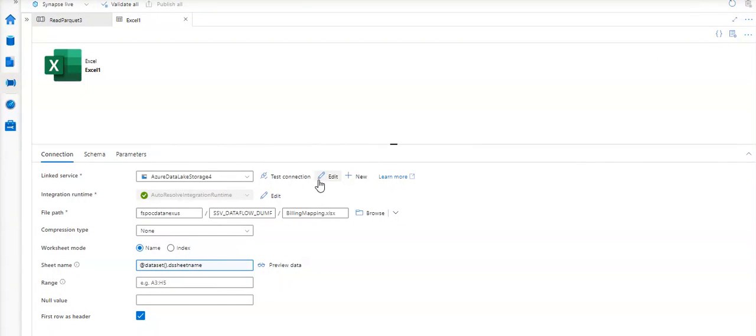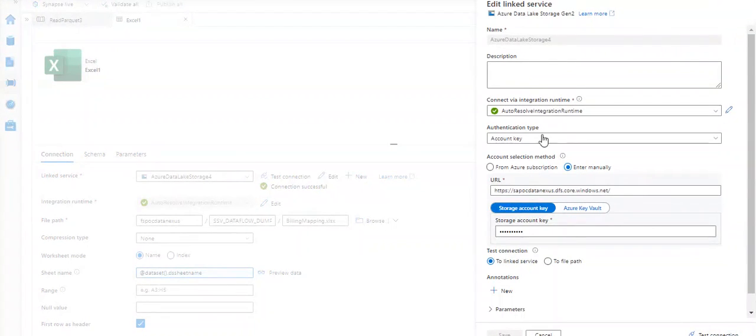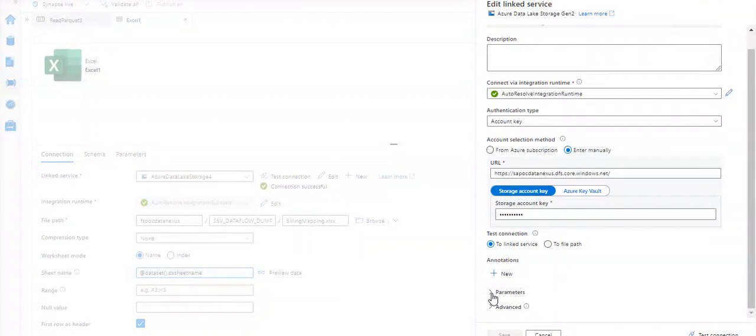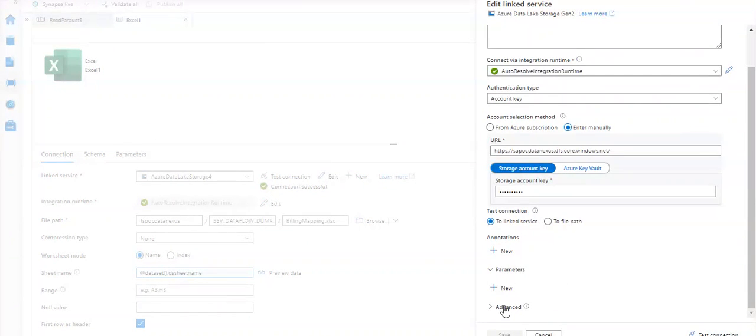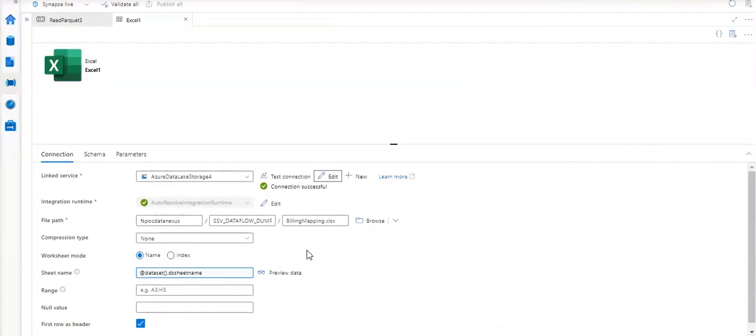So if you go inside this, I will first check the linked service. Yes, it is working. You will be surprised how the DS name, I mean the sheet name, is passed to this variable. So here is the provision. First of all, this is a linked service, and this is the linked service which links with the storage account where the Excel file is placed.